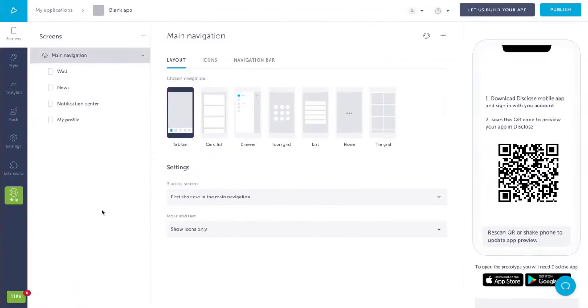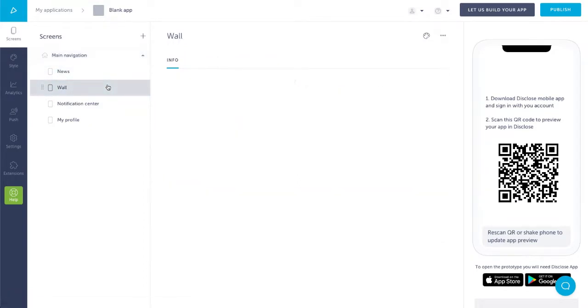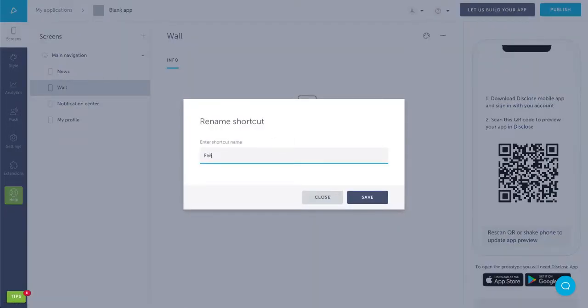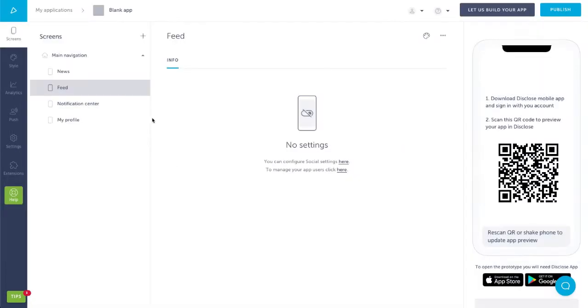Now that we are done with content editing, we can rearrange and rename the screens by navigating to Main Navigation. Rearranging is done by drag and drop, and renaming can be completed by navigating to the screen that we want to rename and clicking on the ellipsis button in the upper right corner.